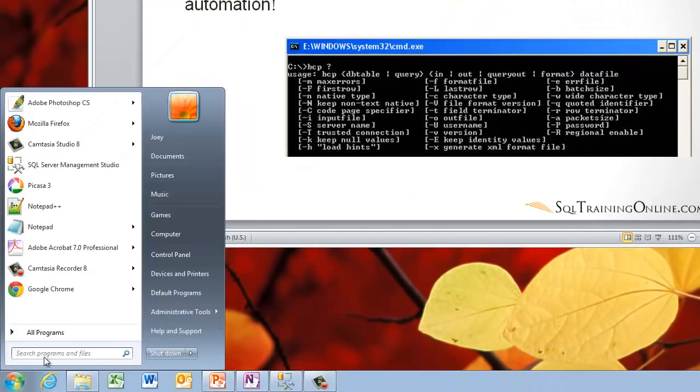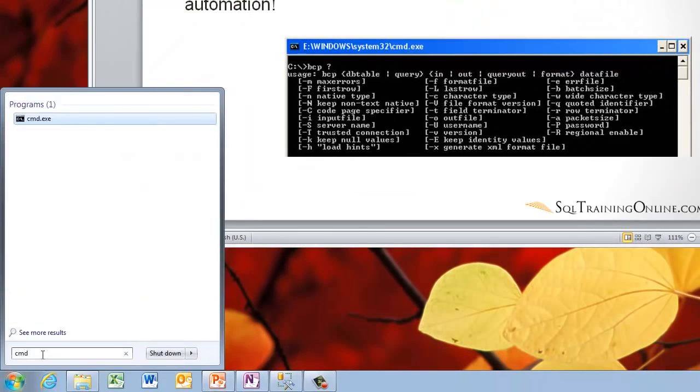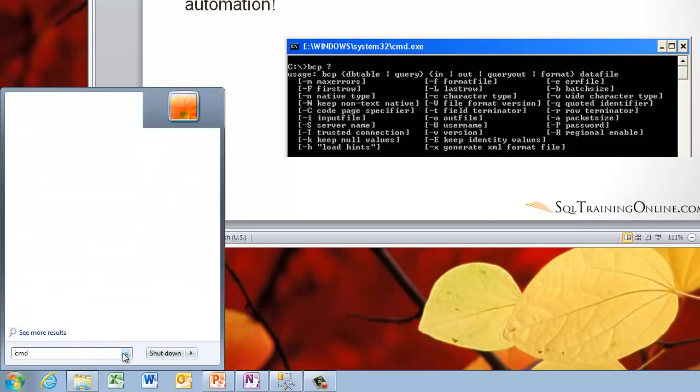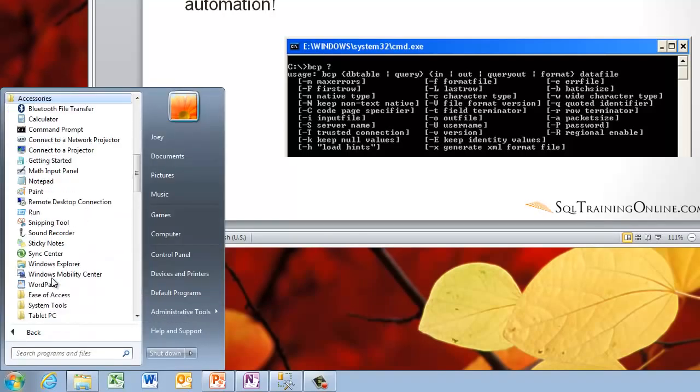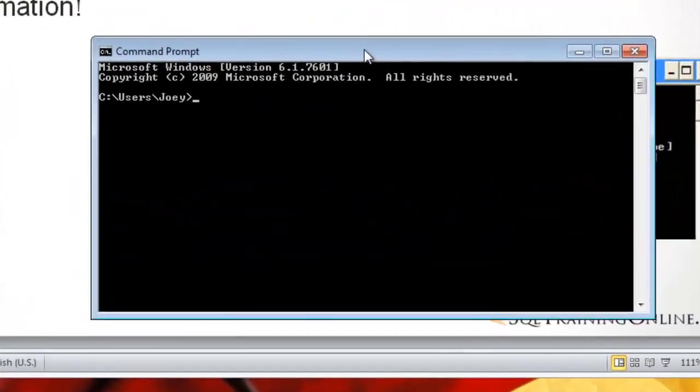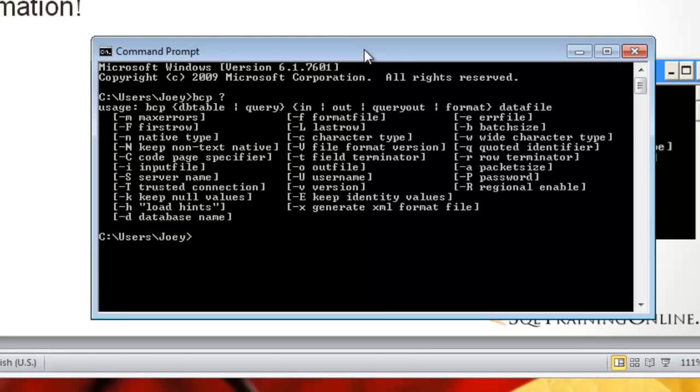You do that by going to Start, and you can type CMD, and it'll show up there in the search, or you can simply go to All Programs and go down to Accessories and open the Command Prompt there. So I will open Command Prompt, and then I want to say BCP question mark. If this doesn't show up, then something's installed wrong, so you didn't get it installed on your system. It should say what I have here and actually tell you BCP and all the different switches you can use to run it.